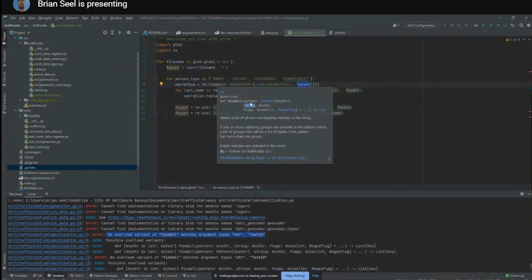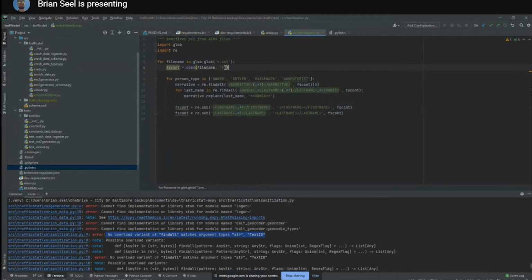And the second part is supposed to be a string. So why is fscont not being a string? This is another bug in this code where up here we are opening this, and that's returning basically a file handle. What we really want to do is read in that file, because this is that XML file that we were using earlier. We don't just want to open the file. We want to read the file.